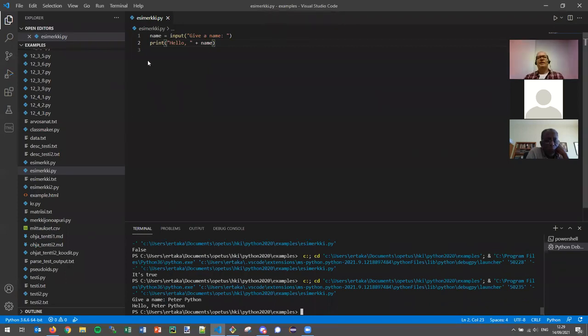And then what happens in here is that the input function queries the user for a name, and then it returns the name given by the user. And then that return value can be stored into a variable, like in this case, into variable name. And then we can use the variable later to access the data which that variable references.